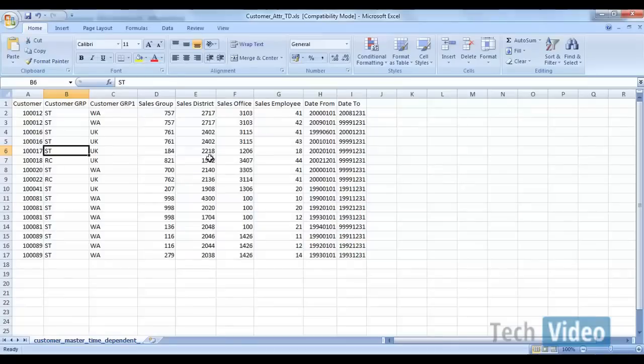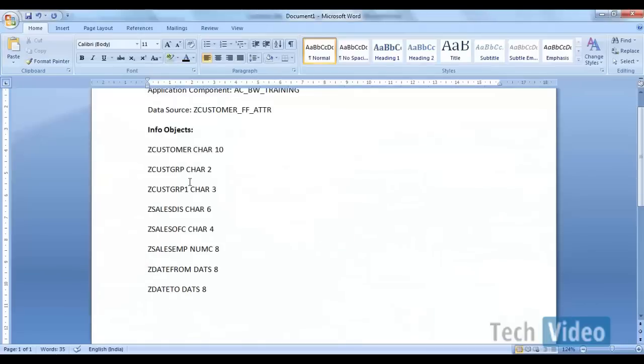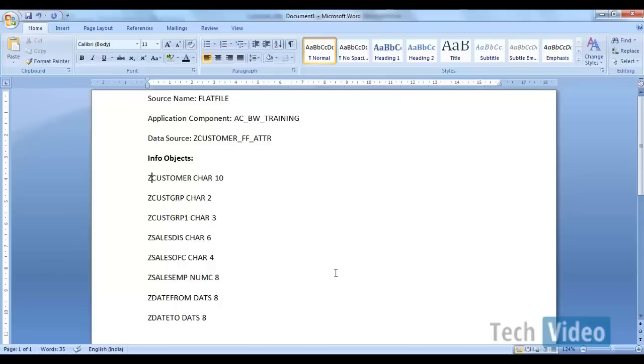So we have these many fields, and for all the fields we are going to create objects. So these are the objects we need, like customer. So all the objects I am going to prefix with Z, which shows it's a custom object, because we have a lot of delivered content by SAP in BW, which is business content, which starts with 0. So to differentiate delivered content and custom created content, I am going to prefix all the objects that I am going to create with Z.